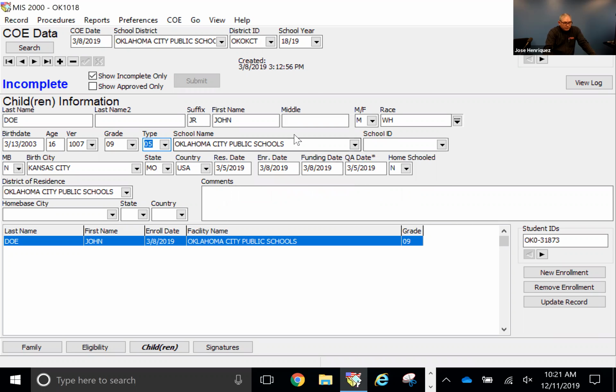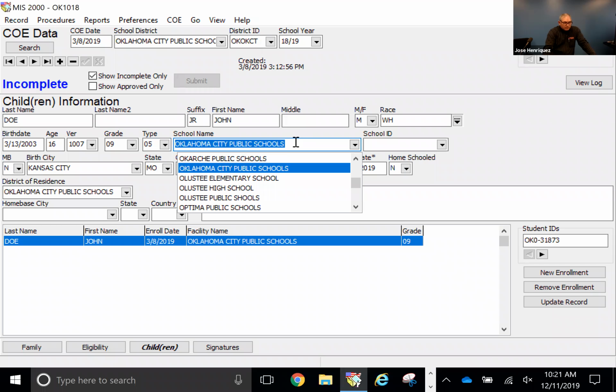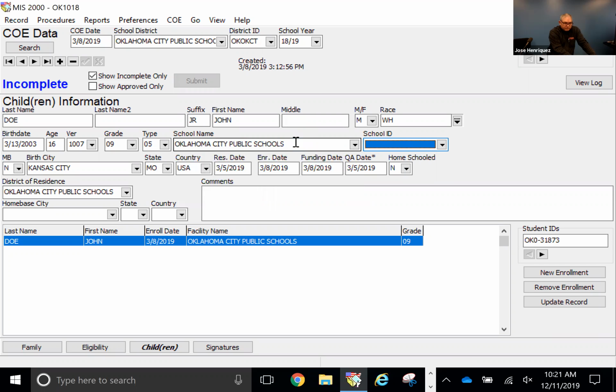One of the things for the school name: because I am using the Oklahoma City Public Schools, and we don't have a program here, the system didn't give me a school ID when I clicked the tab. But in your school district, you will say Oklahoma City Coolidge Elementary School, and then when you tab it, the school ID will be in there. The NCES number will appear in there. Right now, I don't have it because I am using just the district in general.